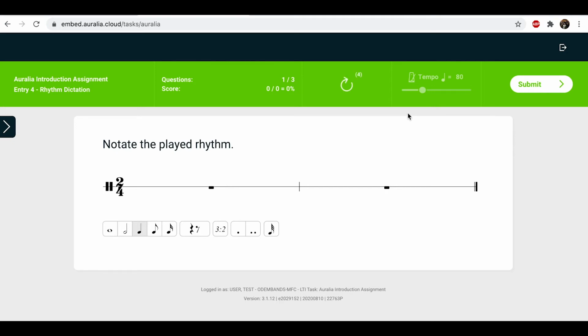So with this one, what it's asking you to do is to notate the played rhythm. So you can play it again if you didn't catch it, and that's what this little button is going to be. You can also change the tempo if you need to, if it's a more complicated one. So listen to that again.